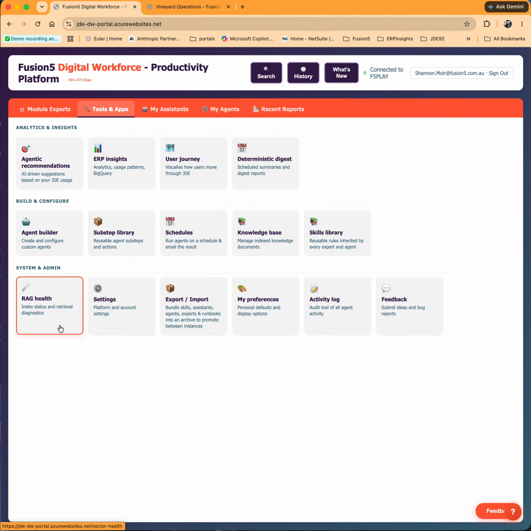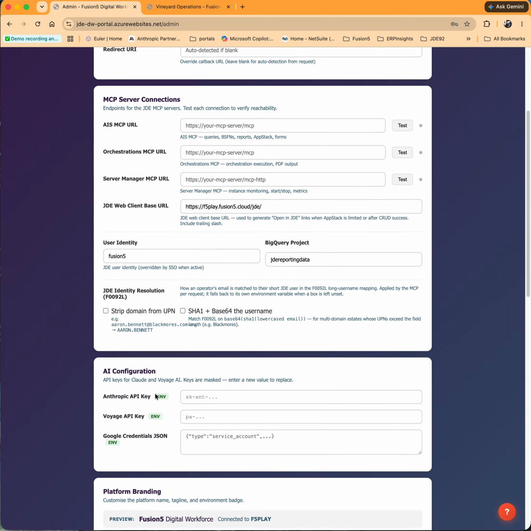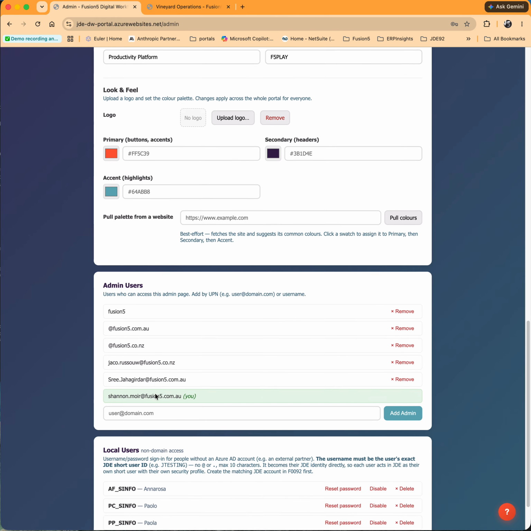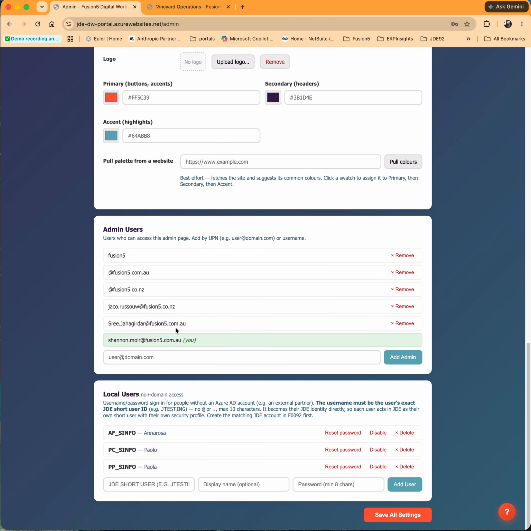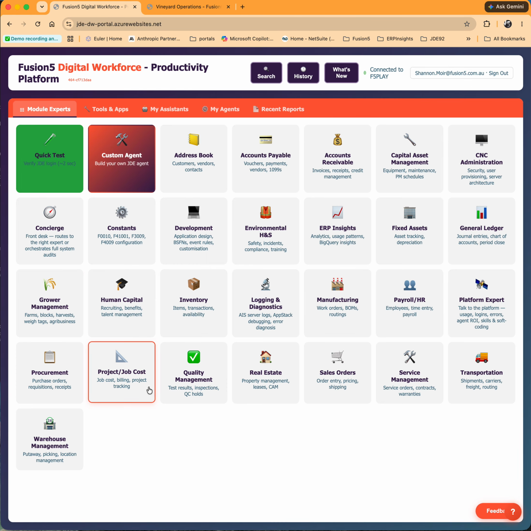Finally, we can just determine the RAG health. There's a bunch of various settings available to you. You can change colors, you can set your AIS servers, you can change your secure keys for your AI, and then you can have administrative users on the platform as well. So everything's available here under the settings page.